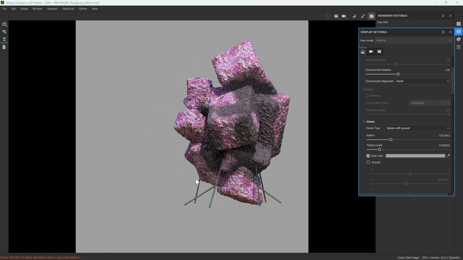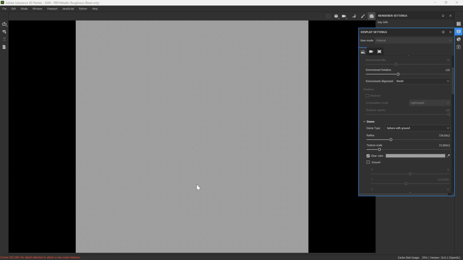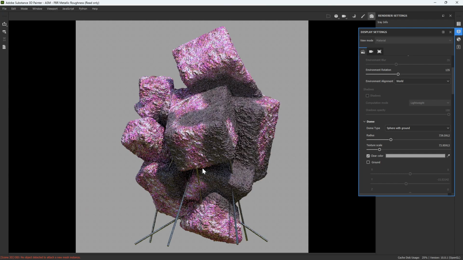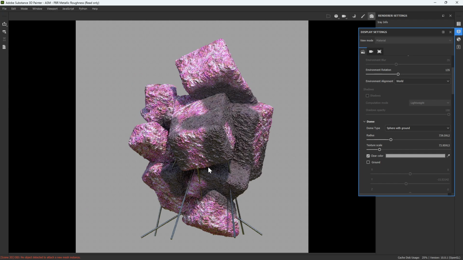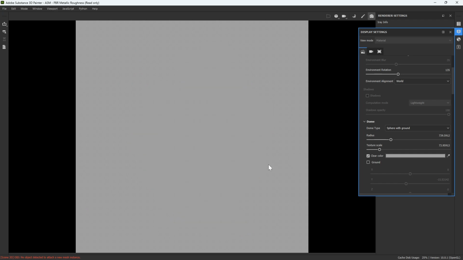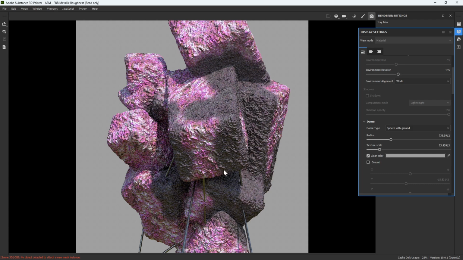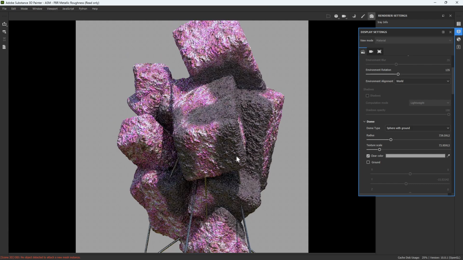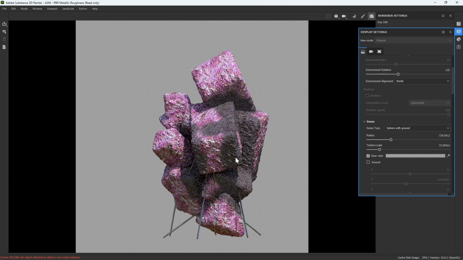What it does mean is that you're not going to get any light bouncing off of this ground. So this is something that you have to experiment with. It's really freaking out a little bit here.